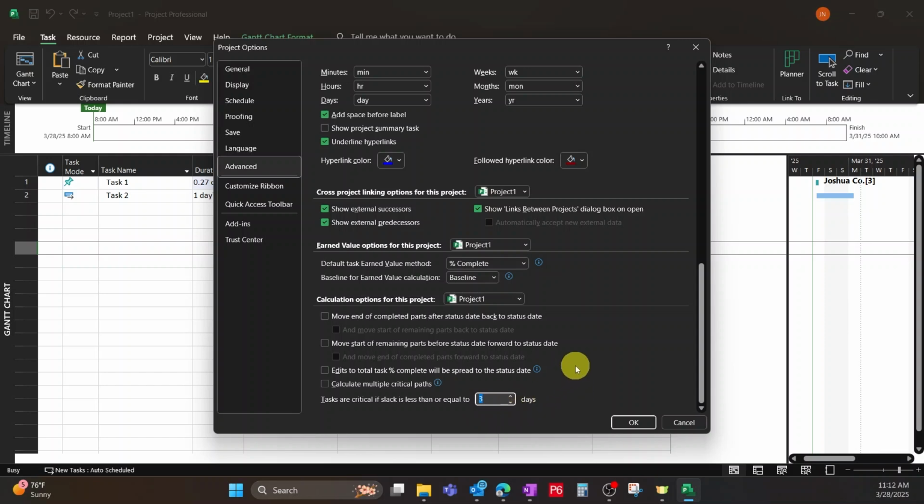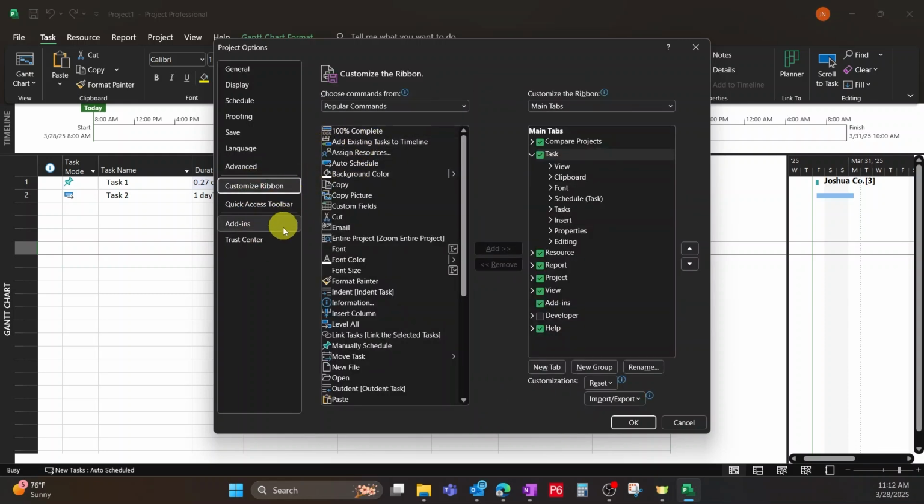So sometimes if you have a lot of tasks that, let's say that your critical path is floating around 3 days and you have several tasks that are critical path, you could bump this down to 2 days or 0 days to define what's critical. The rest of these we're not going to get into. I'm sure you can customize a ribbon that we're going to go through. We're just going to walk through what's kind of defaulted now.